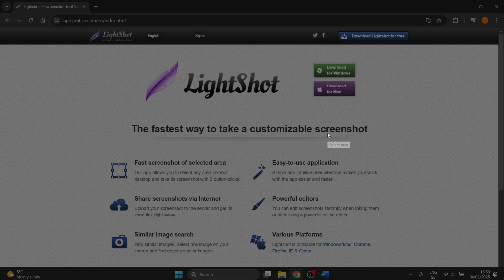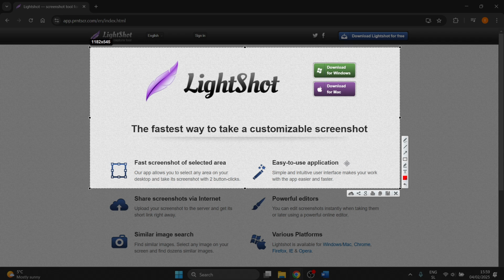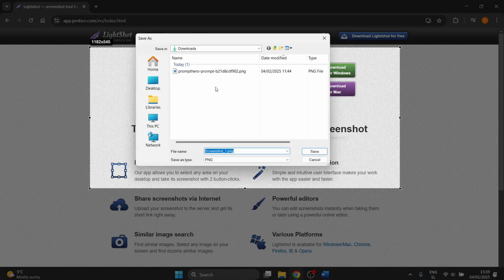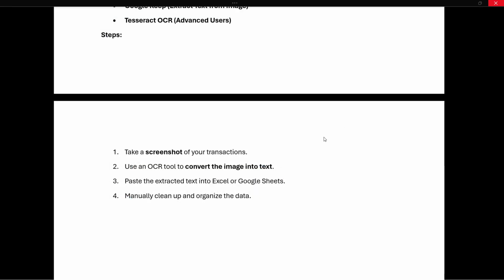If I do that right now, as you can see, I can now take a screenshot. After you're done with that, you can save the screenshot by clicking over here, and then save it somewhere inside your computer, wherever you want. Then you open up one of those OCR tools that I mentioned earlier, and after that, you'll be good to go and you can extract the data.